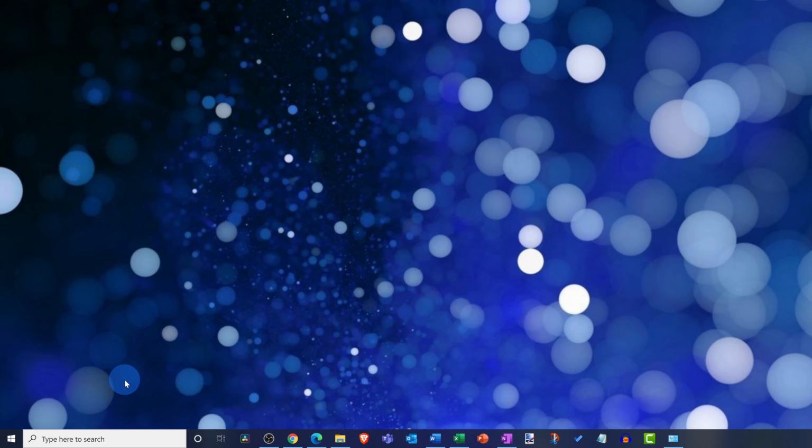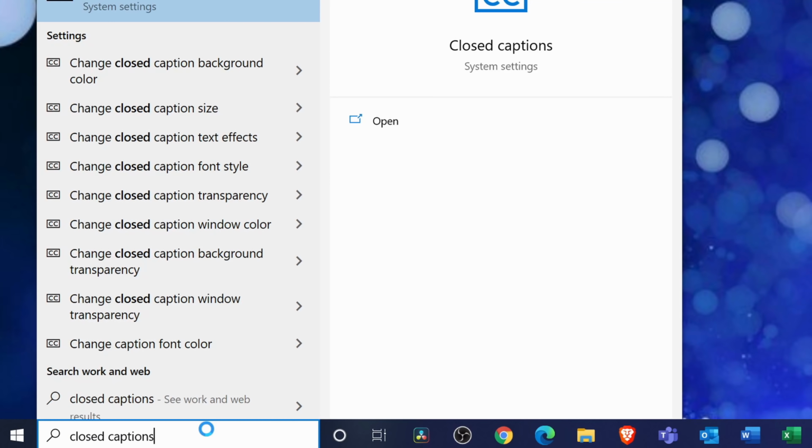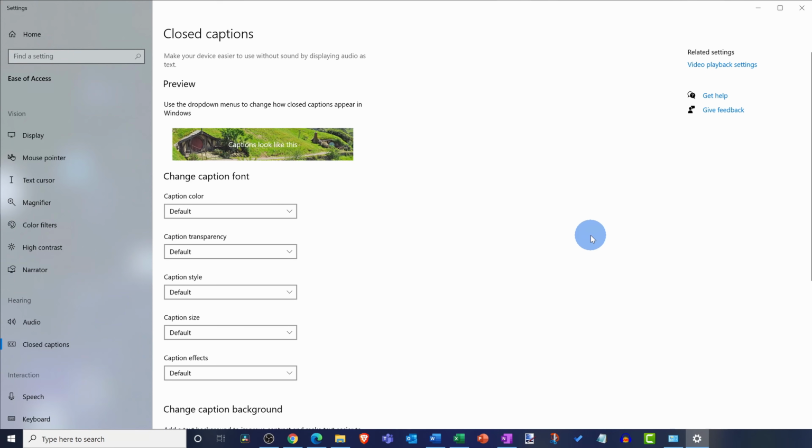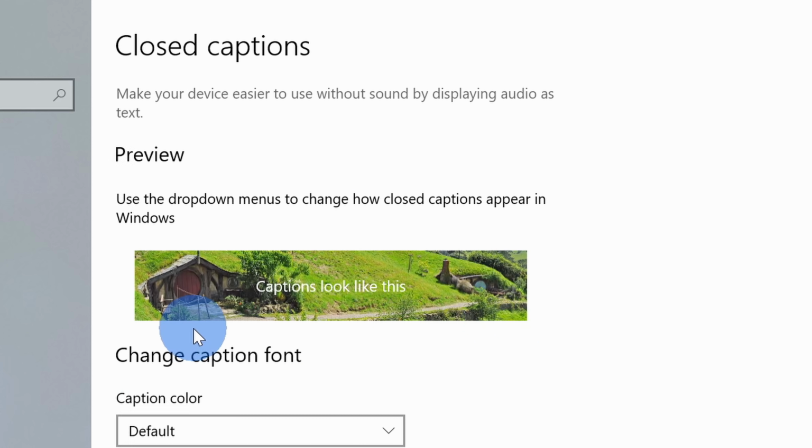For our last secret, we're gonna show you how there's a picture of Frodo's house from the Lord of the Rings movie actually in Windows Control Panel. So if I do a search in the search box for closed captions and click on the first best result, it'll open up the control panel to the closed captions screen. And here you can see this is actually a picture of the Hobbit house for Frodo right here in the control panel. Kinda neat, huh?